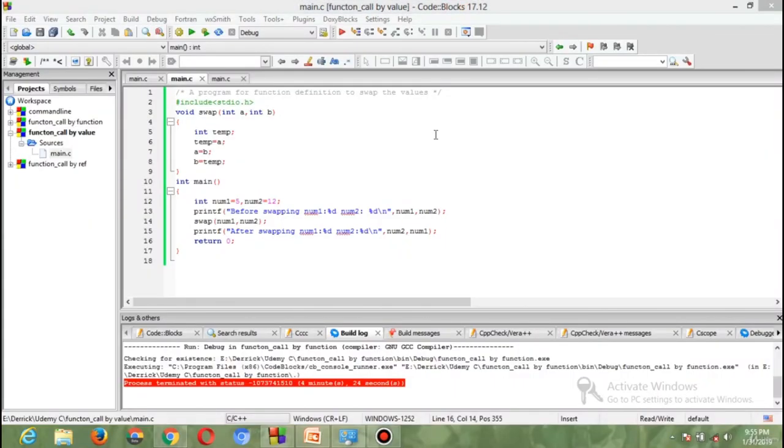Okay, in this program, we already assigned 2 integers a and b. This program will define a function to swap values. We are using void swap, because void means we are not returning anything, nothing will be returned. And swap here means we are interchanging the integer values that will be assigned.